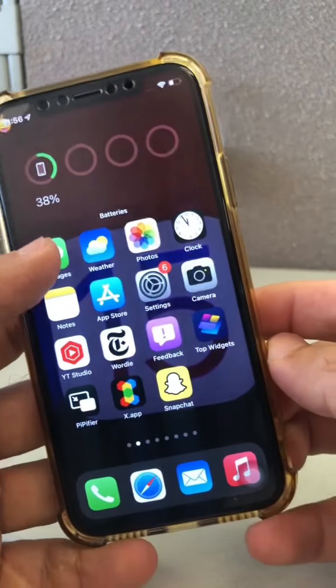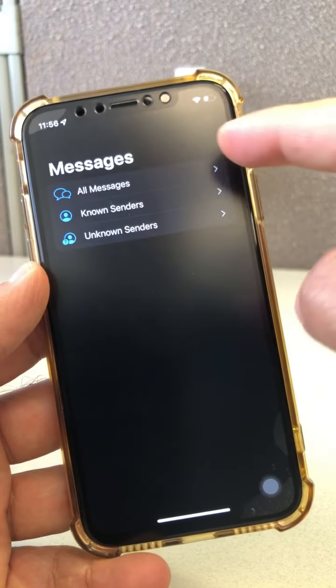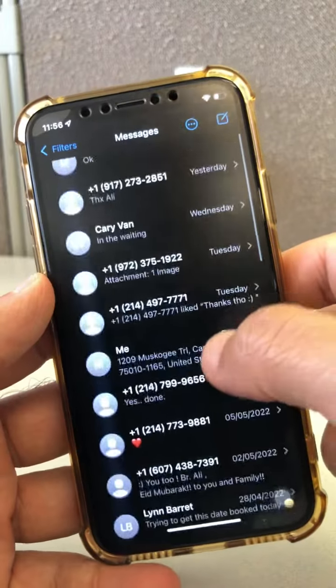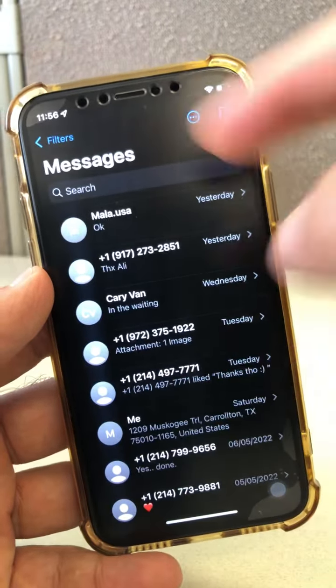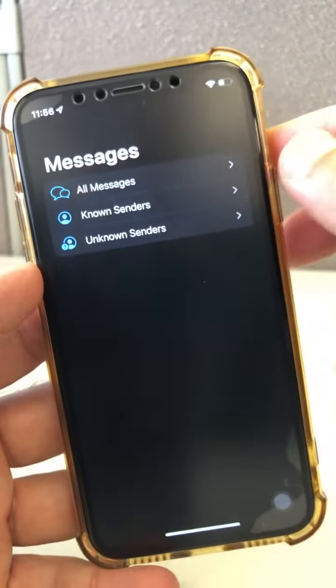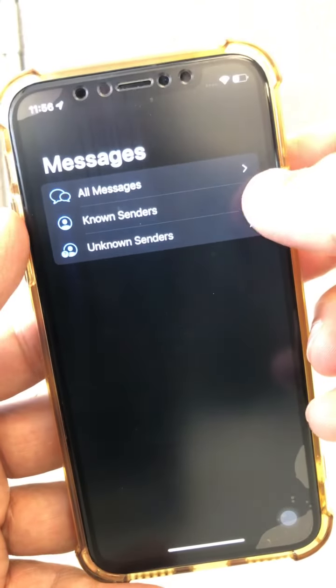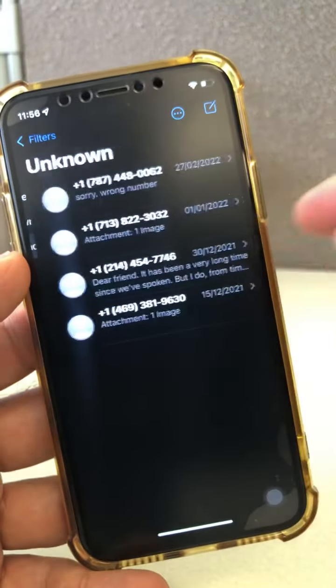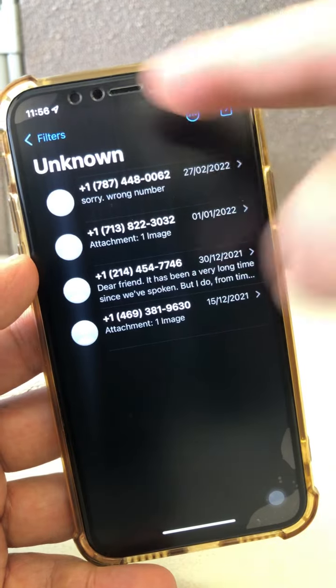Tip number three. A lot of times we get messages from our friends and family, but then also a lot of spam messages. So what you can do is create filters like this: all messages, known senders, unknown senders. So all the spam is going to go in here, right? So how do you do it?